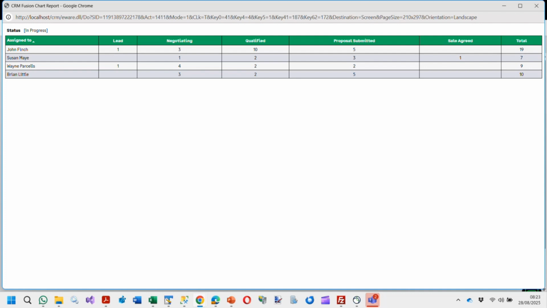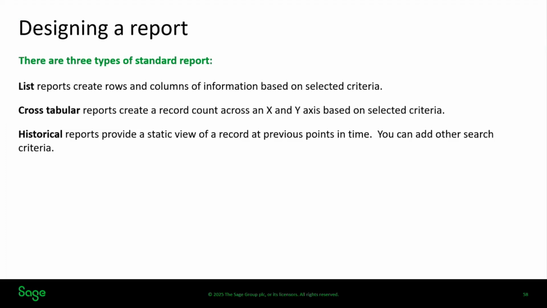So let's summarize what we've done. In this lesson, we've looked at the way in which we have defined three types of reports: the list reports, which create rows and columns of information based on the criteria that we want. And we can see that we've also looked at grouping that information as well.